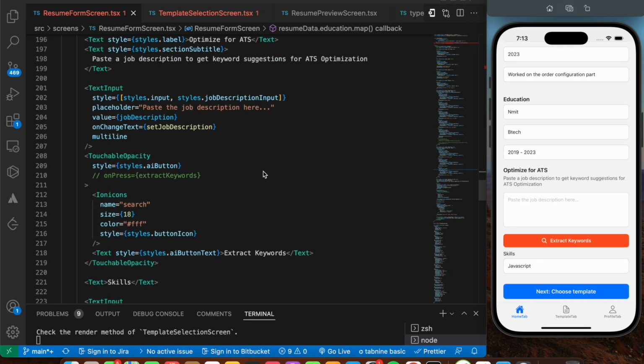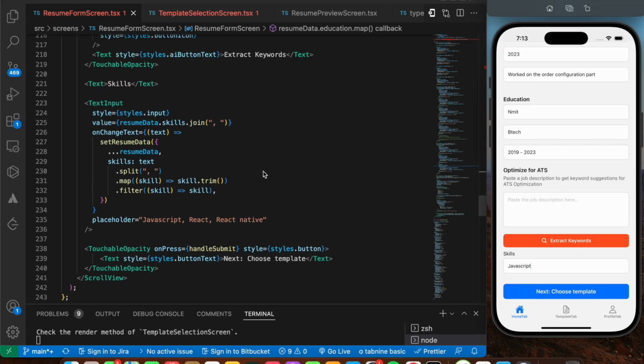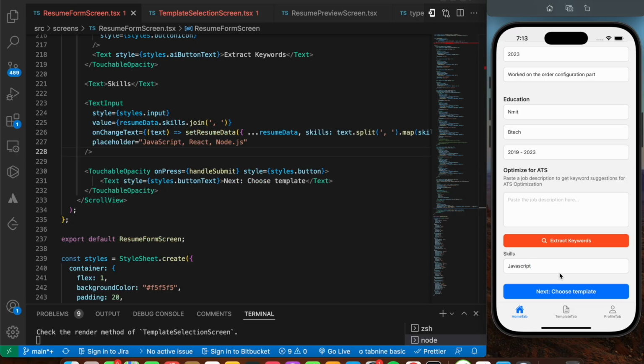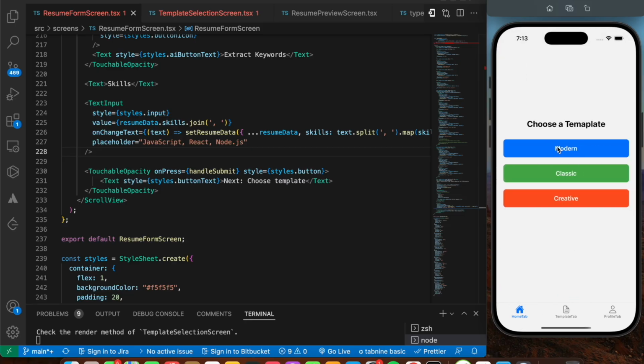Okay, so for some reason it's not allowing me to add one more keyword. So let's look into the implementation. So setResumeData of whatever is in the resume data. For the skills, text.split and then map over it. For every skill, just trim it and then filter for every skill. Okay, that is true, but it is not adding more than one keyword. So okay, let's keep JavaScript for now. Let's press on next. Okay, now I'm going to choose a modern template.